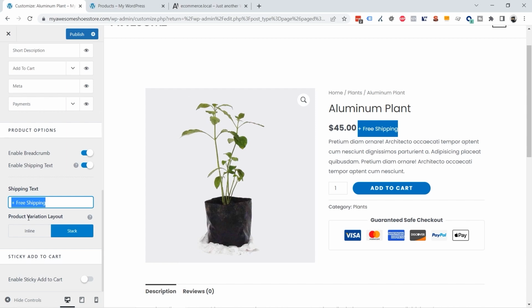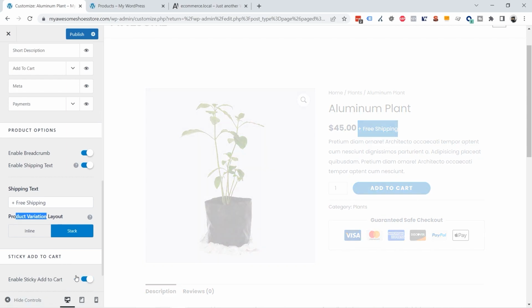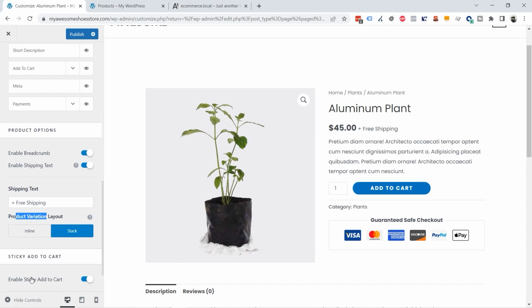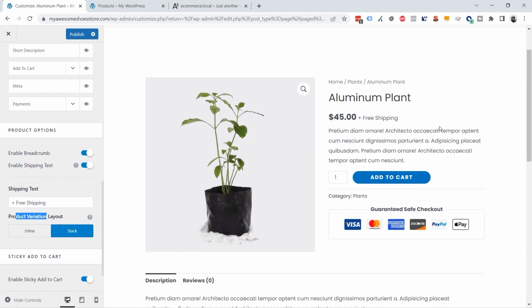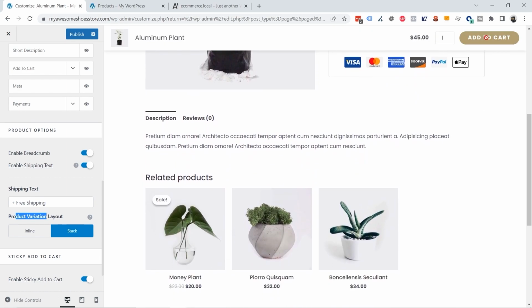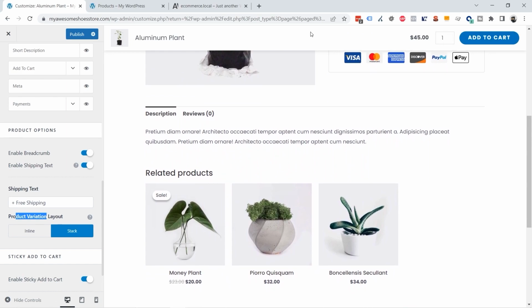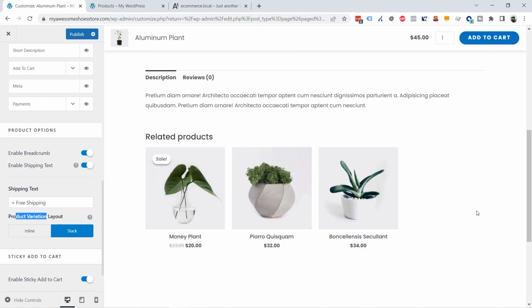And for the product variations, we don't have that yet, but I'm going to leave it stacked. And this option is really important. So I'm going to enable it because this one makes the add to cart sticky. So if I scroll down, the add to cart option is going to appear here. And I think that option is very useful.